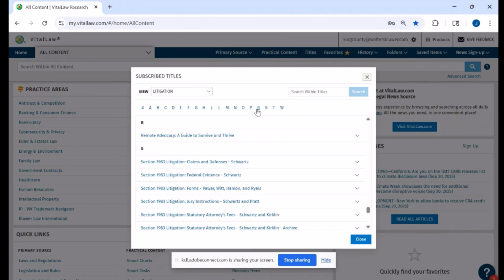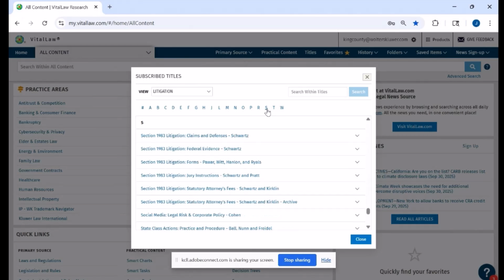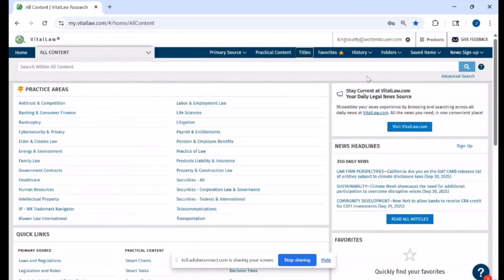I can sort of bounce around within the different sets of content. I can type in a quick search term up here at the top as well to find materials that might be useful to me. And I'm just going to close that really quickly. Some of these other links you'll see at the very top, again, just have to do with customization. So favorites, history, folders, you should be able to fully utilize those.